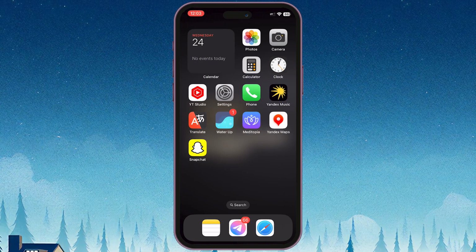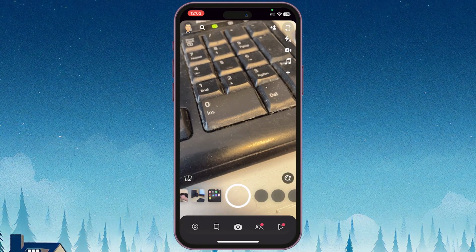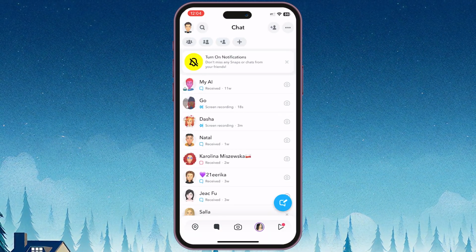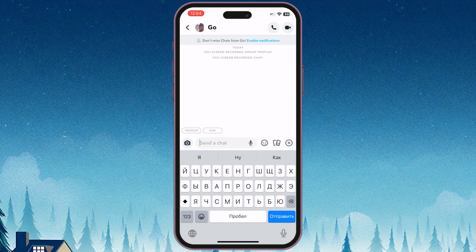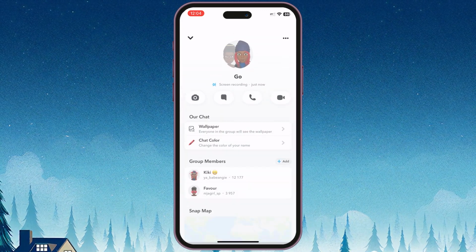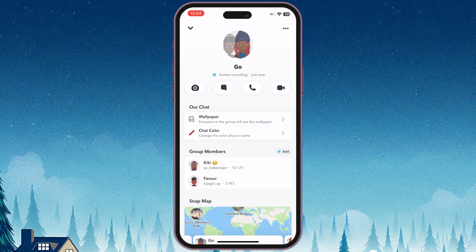First, open the Snapchat app and head to your chats. Find the group chat from which you want to remove someone. Once you're in the group chat, click on the picture in the top left corner. This will show you all the members of the group.